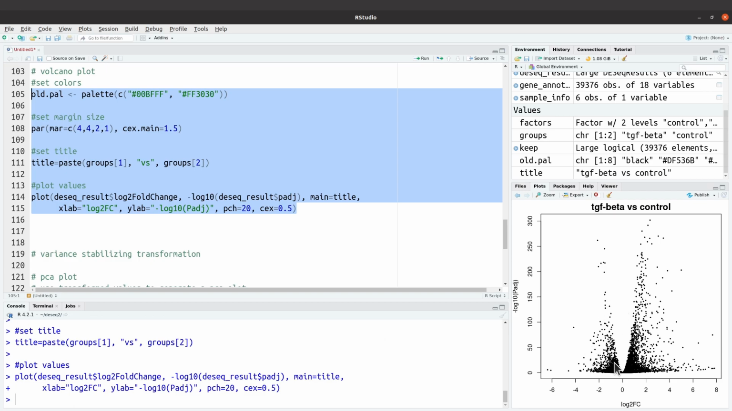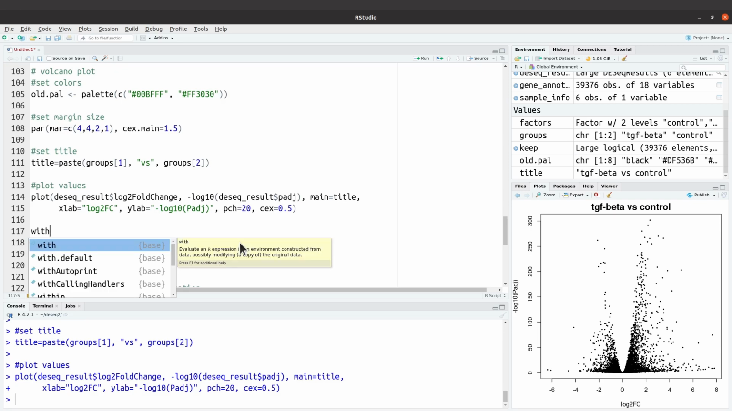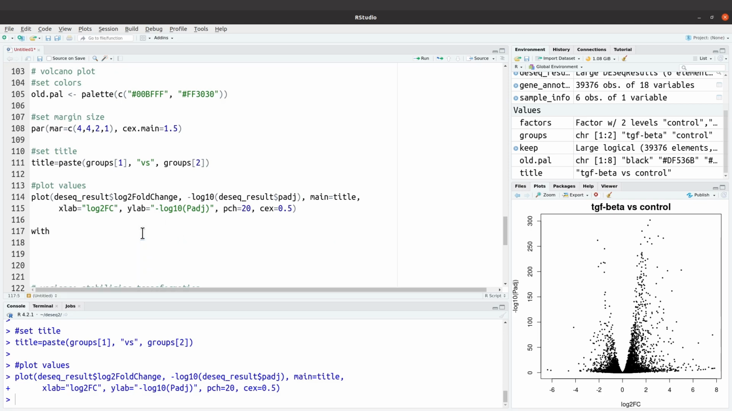But with volcano plots, it's also useful that we separate the differentially expressed genes from those that are not differentially expressed. So we would like to assign colors to up and down regulated as well. So the next command will help us to do this. With the next command, we are going to use this function with. With is used to evaluate expressions without modifying the data. All right, so that's what we are going to do.